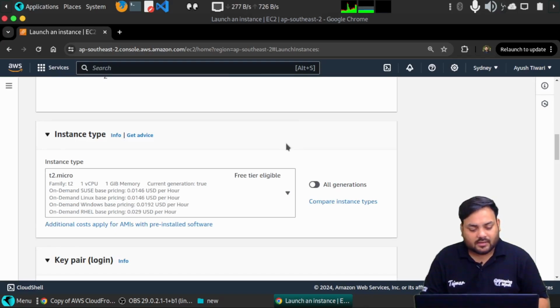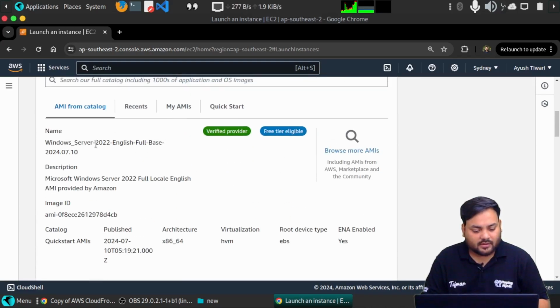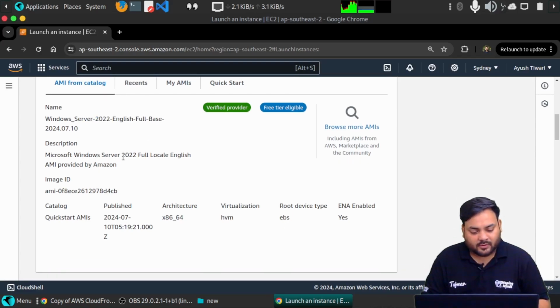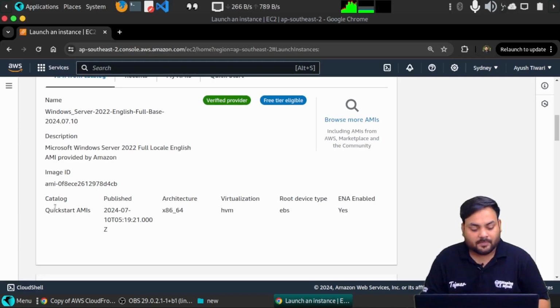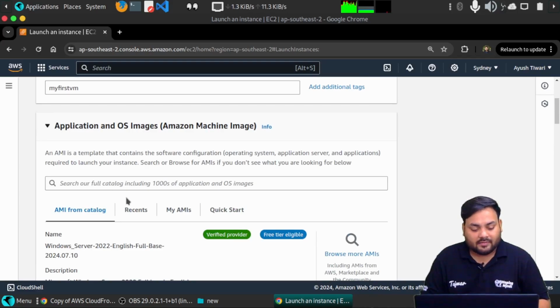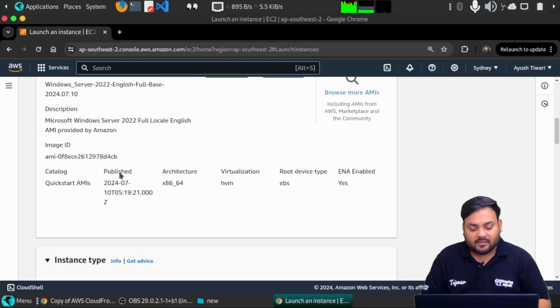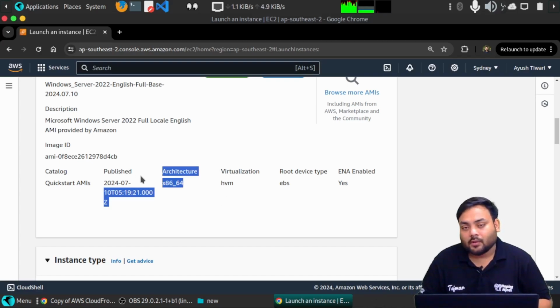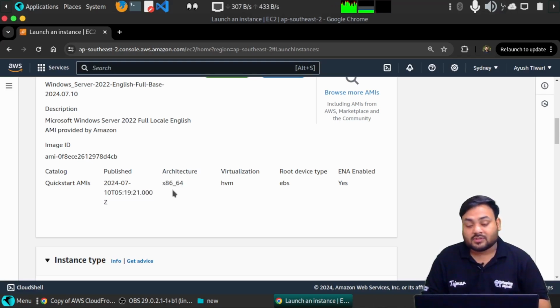So as you can see, we have chosen Windows Server 2022, and it is saying English full base, then Microsoft Windows Server. So we have this information. We also have this catalog, quick start AMIs, meaning from that particular window we have got this. Then we have published, and we have the architecture, so lots of information. Later in this video I will let you know the purpose of these things written over there. But as of now, let's just understand that this is a Windows server which we are using in order to create our first instance.